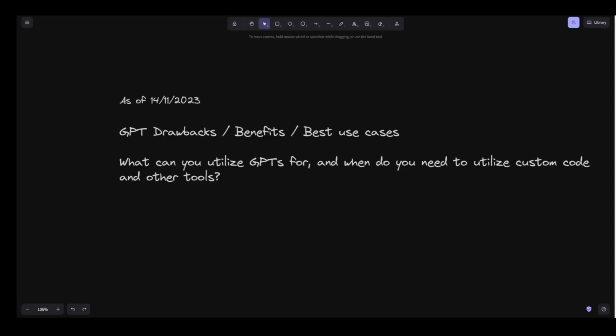So now that GPTs have been out for a week or two and the accounts on Twitter are going wild with how 20 GPTs will make you millions, I have not seen a lot of videos covering the factors that severely limit GPTs compared to custom applications and the usage of other tools.